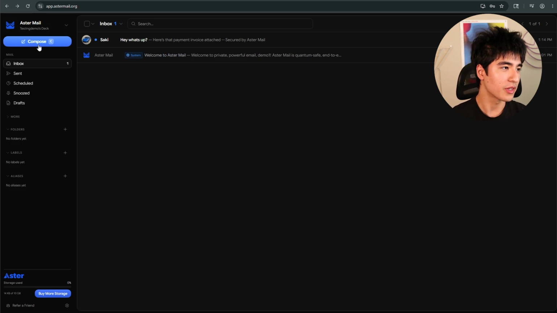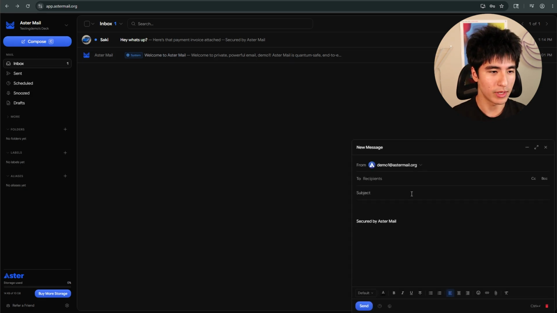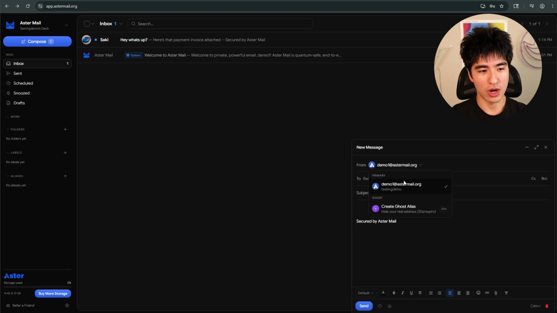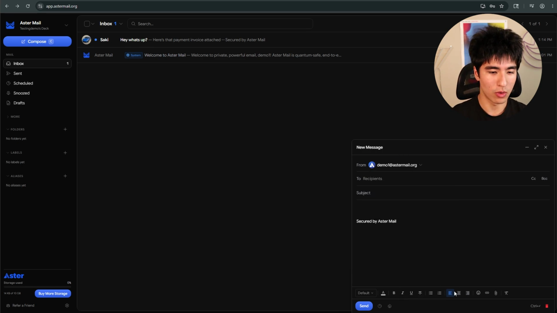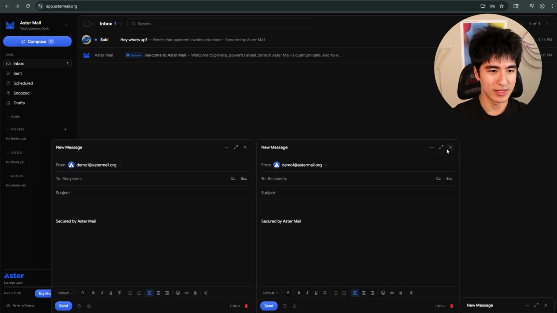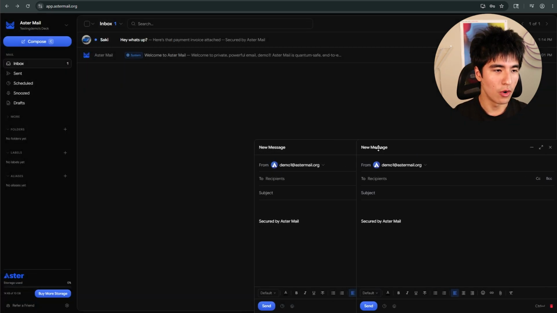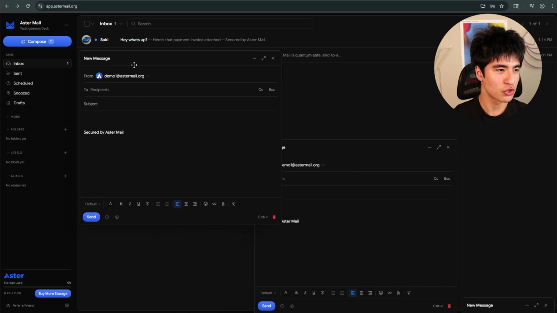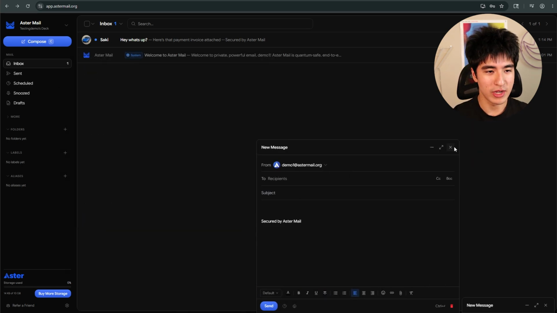So to start with the composition, of course, the compose button is at the top left, and on this dropdown, you can choose a different email address, or you can choose one of your aliases, or one of your ghost aliases, which is something like a temp mail, and you have all your typical formatting options down here. Of course, you can open multiple of these composition tabs, minimize them, full screen them, or you can just move them around your screen to fit whatever need you want.